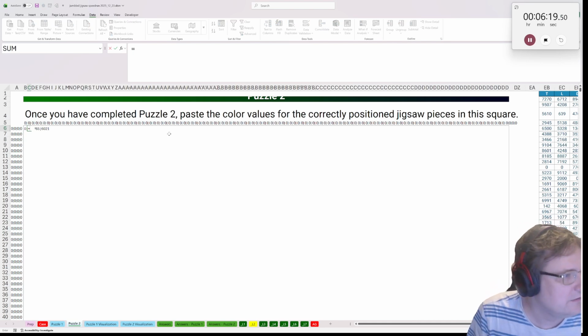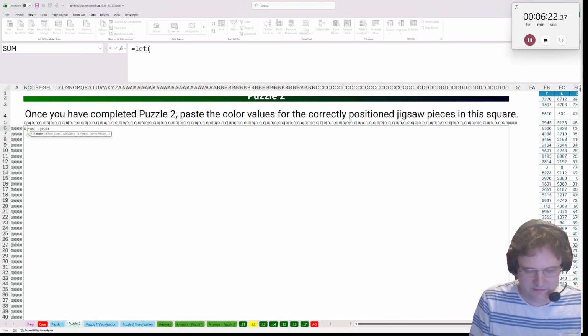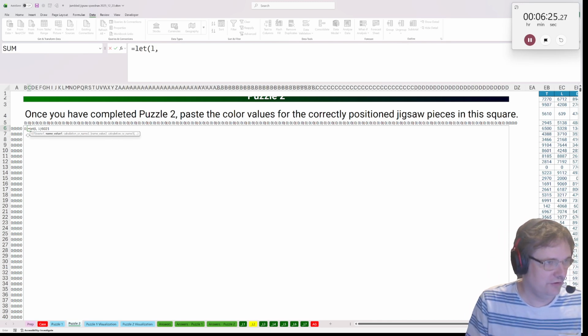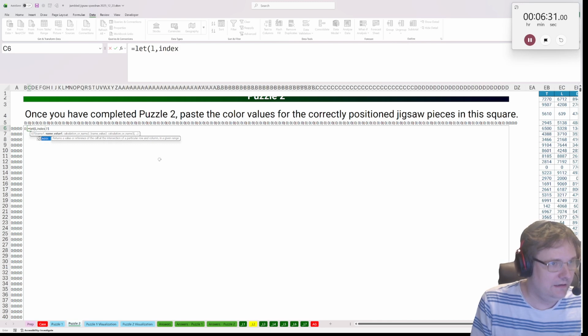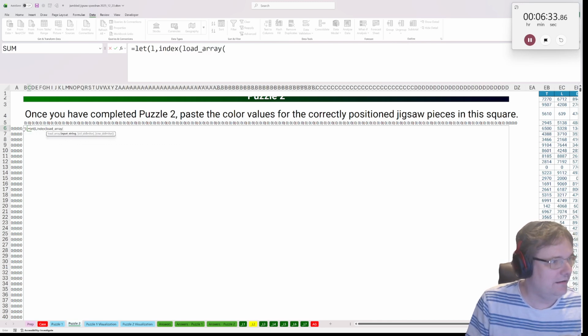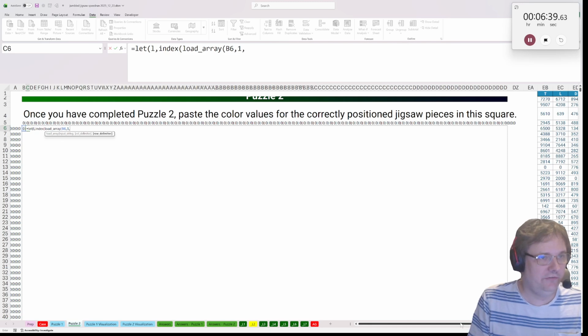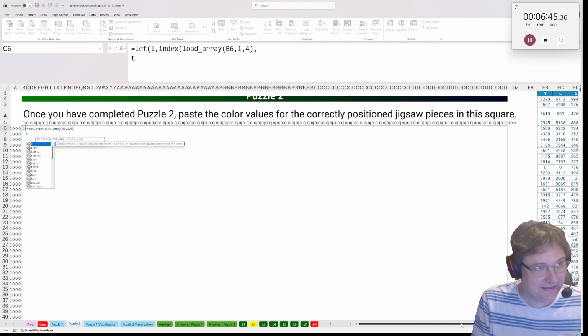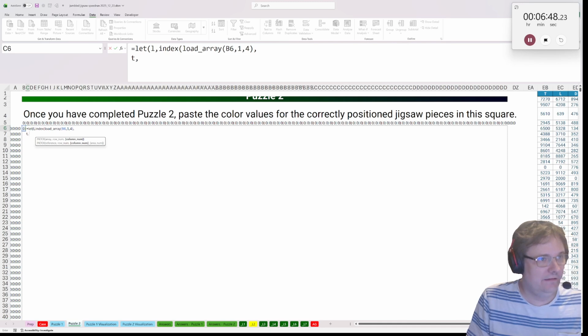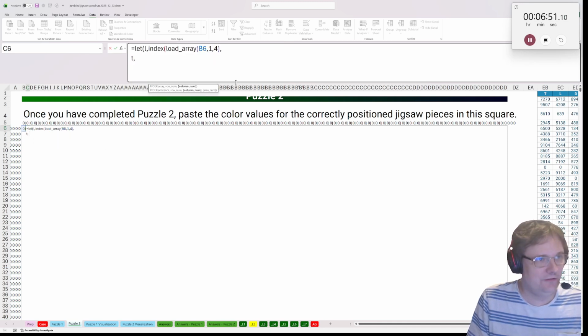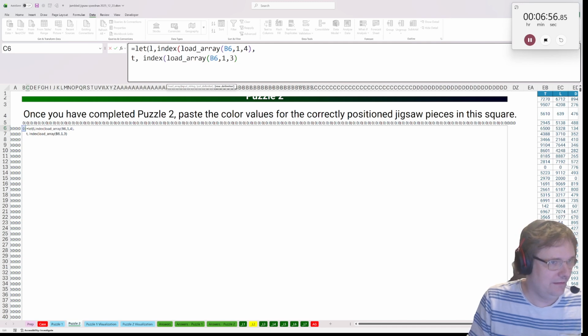So now let the left edge of the new piece equal the right edge of this piece. So index load array of this. The right one is the last one, so first row, fourth column. So that's L. And then the T, the top edge of the new piece, is the same thing, but it's based on the bottom edge, which is the third one, and it's based on the piece above it. So that's that one.